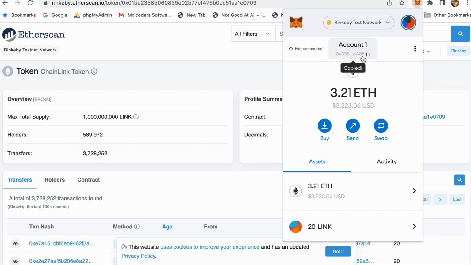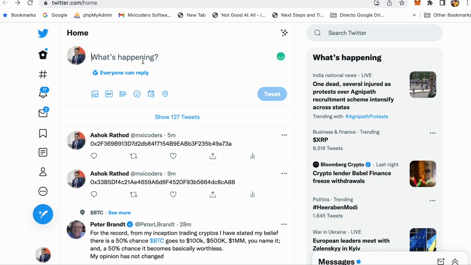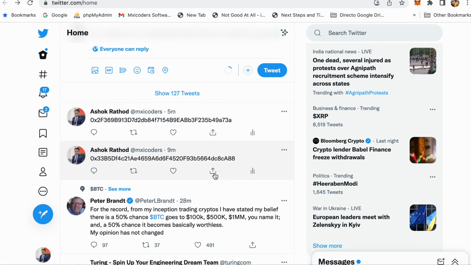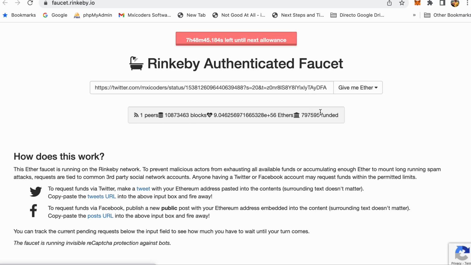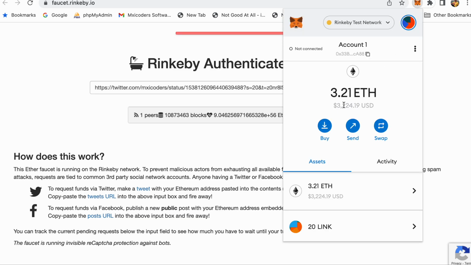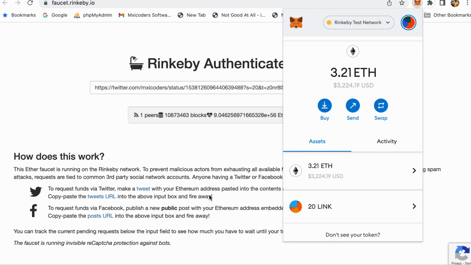So first you need to copy this wallet address here, and then paste it over here. Okay, it is already pasted here. So you will create this, then copy the link and paste the link on faucet.rinkeby.io and click on give 3 ethers. Once you click here, you will immediately get funded 3 ether, which I already got over here, right? So it's easy.